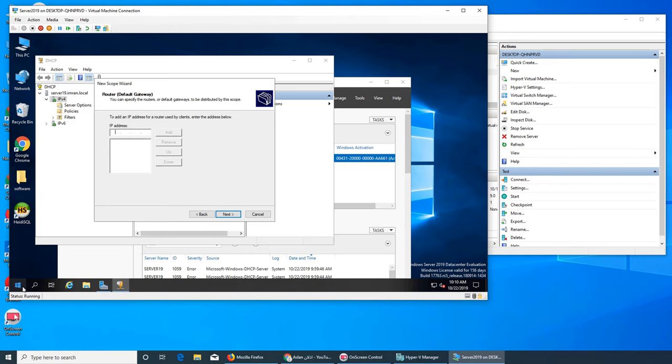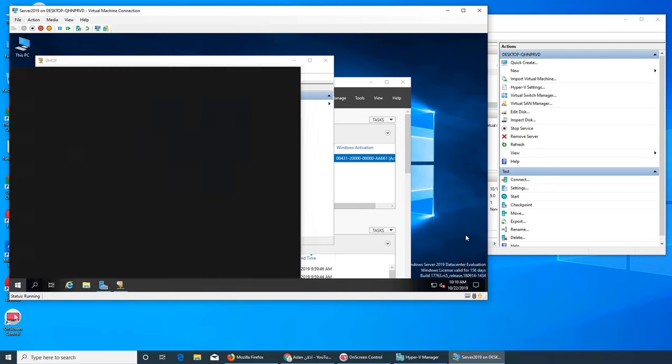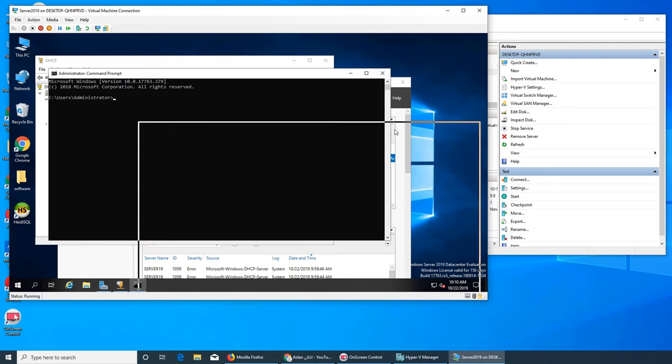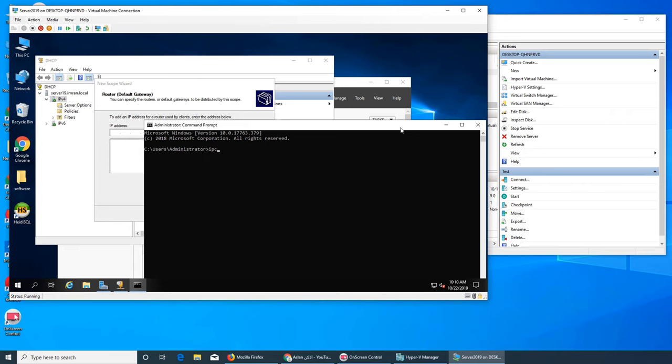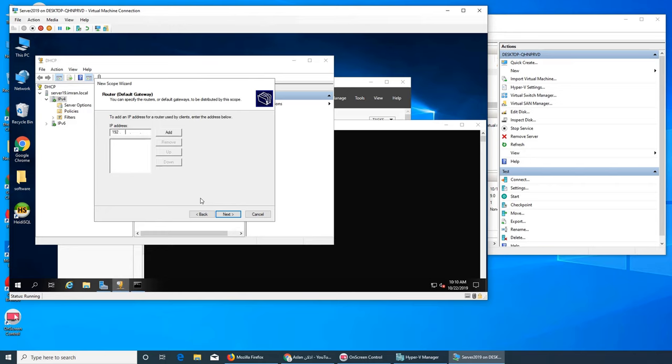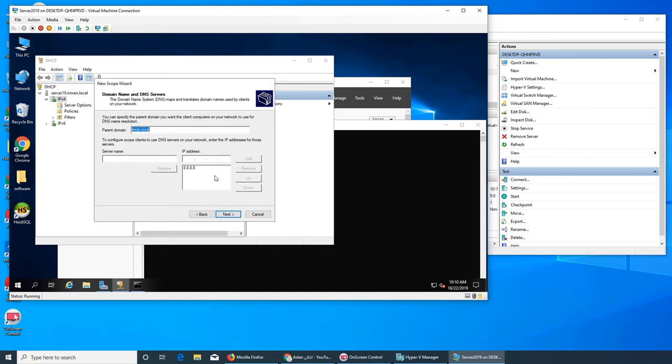For that we can run cmd, ipconfig, and we can get the default gateway. Basically, we can use this one because this is the default address out of this machine into the router. So 192.168.144.193. All right, and we can keep it the same.